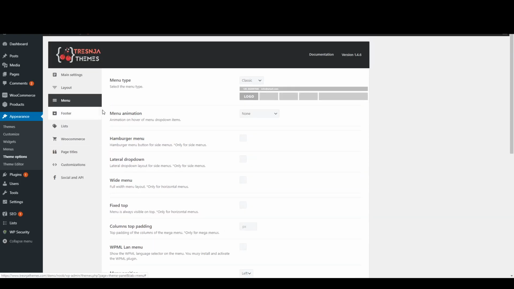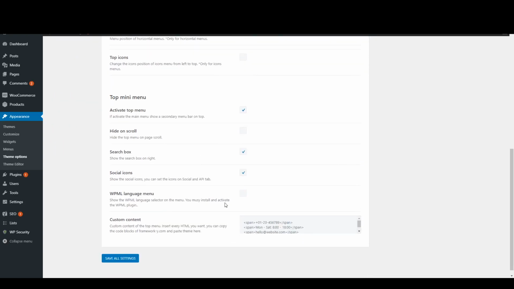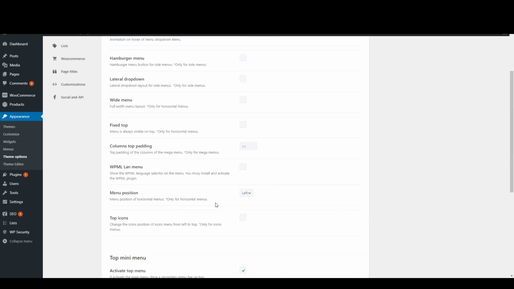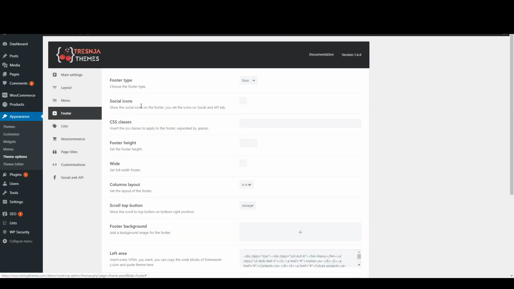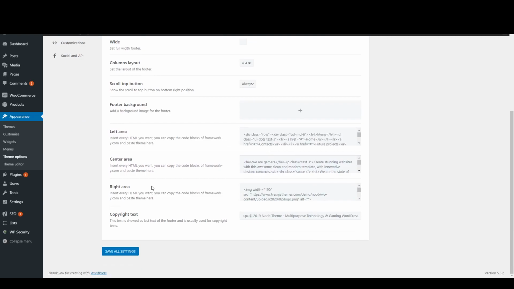Besides that, there are also options for menu type. So you have classic, subline, subtitle, middle logo, icons, a side menu, animations, hamburger menu, wide menu, fixed. There are a lot of different options. Also for footer, base, minimal, social icons, you can additionally add CSS classes, footer height. Really a lot of options.